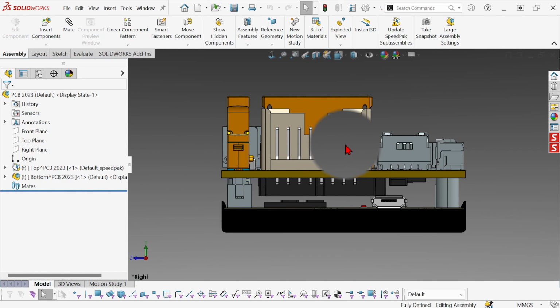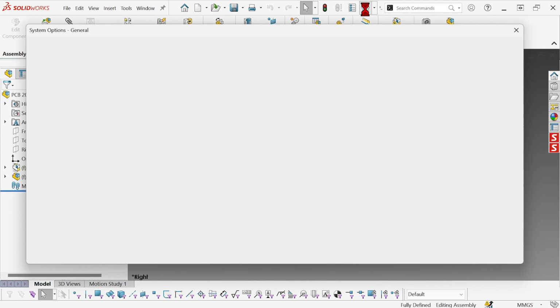So I can go over here to this view and see that as I move the cursor near anything that's part of the SpeedPack, it just disappears when the cursor comes around. Now this is the default behavior, but there has long been another option.